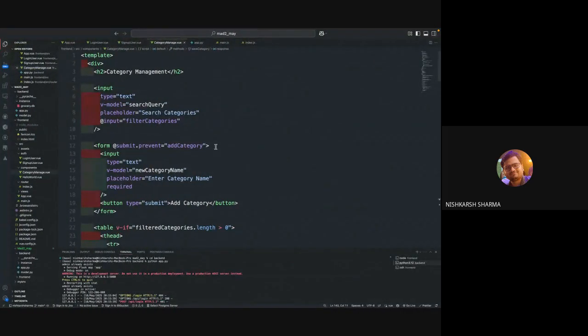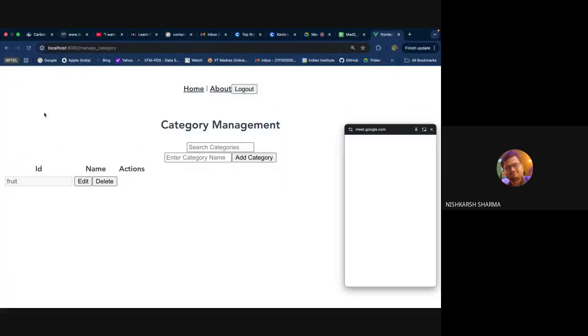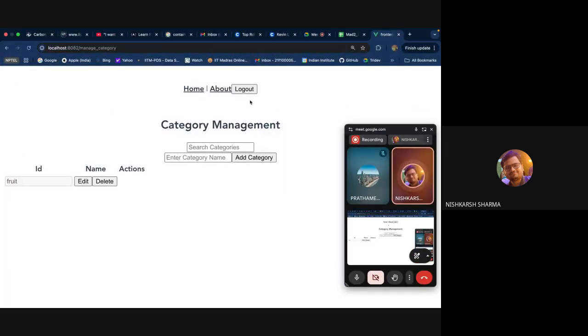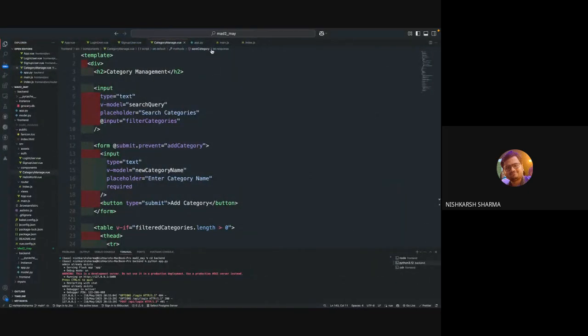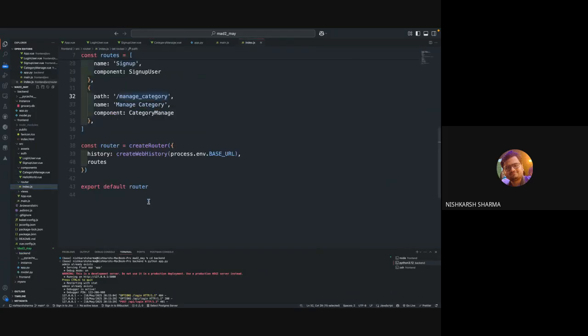One thing which is left is a particular scenario. Let's say this manage category. Even if I log in as a normal user, if I know this particular route, I would be able to go to it just by entering it manually here, and I would be able to do that task as well. So in the front end, there is a way through which we can protect our routes as well.